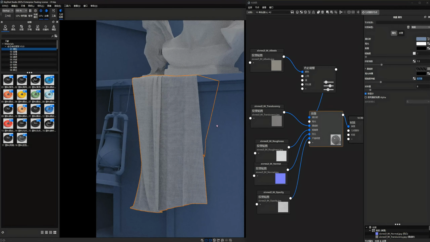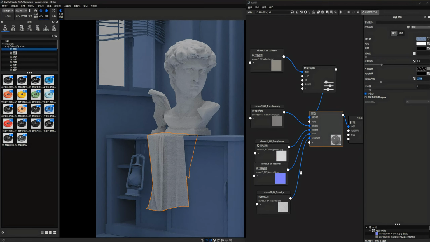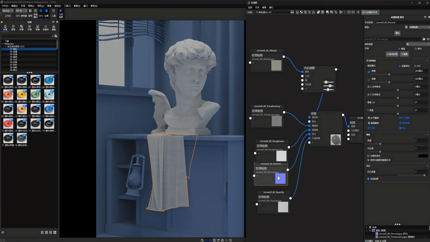Okay, then let's press Ctrl and R to reset the camera. Now I see that the texture of this piece of fabric is horizontal. We want to turn the texture upside down. We can double click on this texture, then change the angle of UV here to 90. You see, the texture is now standing up.